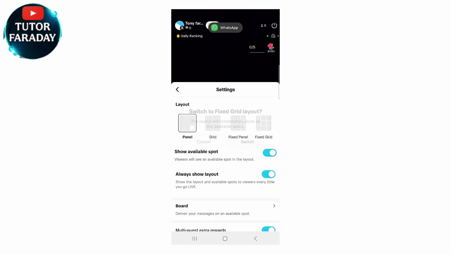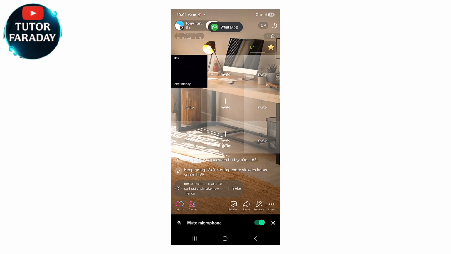So once you click on switch, looking here on the screen, you can see that you're now live streaming with 9 boxes. Looking here on the screen, 1, 2, 3, 4, 5, 6, 7, 8, 9. Now we have 9 boxes on our screen. This is how simple it is to get 9 boxes on your TikTok live.